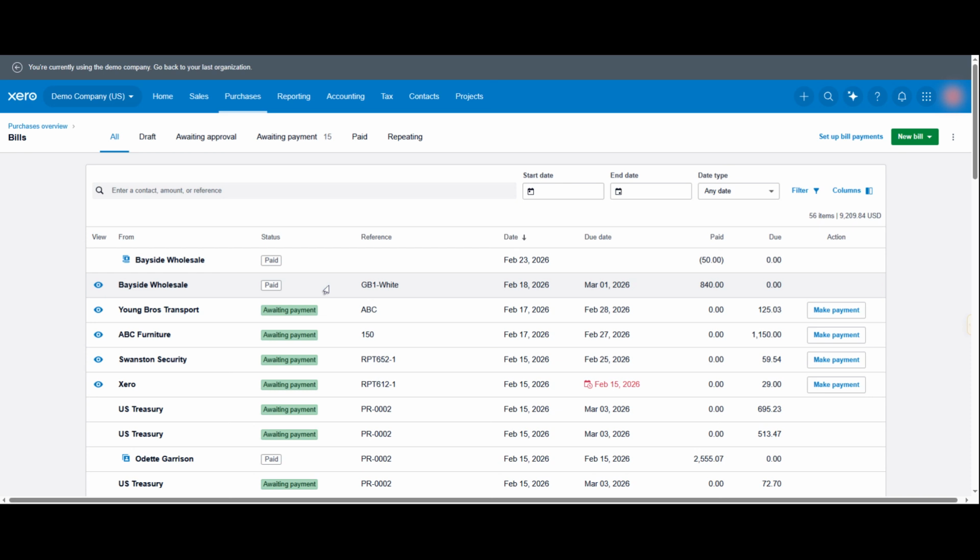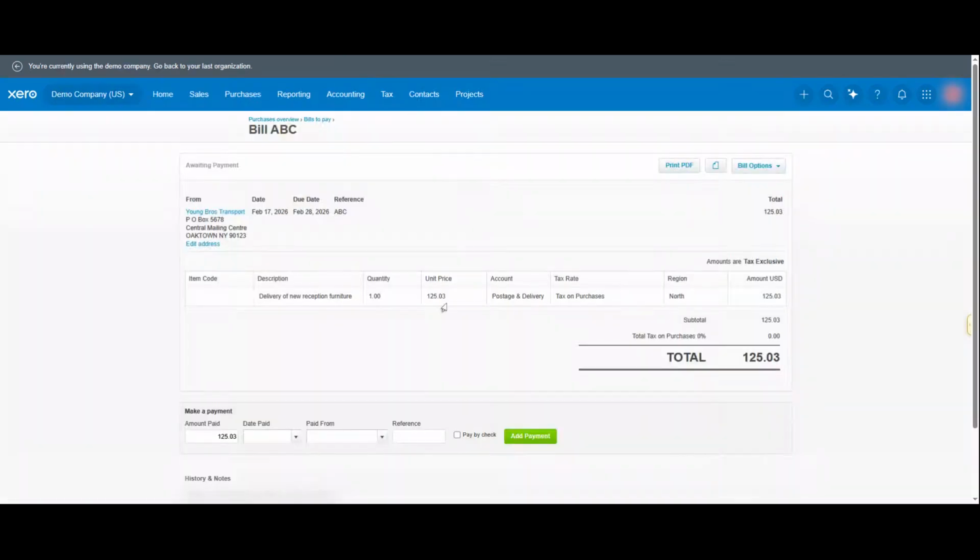Once you've found the correct bill, click directly on it to open the full bill details page. Here you'll be able to review all the information, including the supplier, invoice number, dates, line items, and totals. Before deleting or voiding the bill, double-check that this is definitely the one you want to remove. This step is important to avoid deleting the wrong transaction.